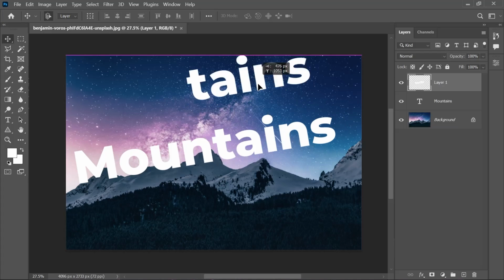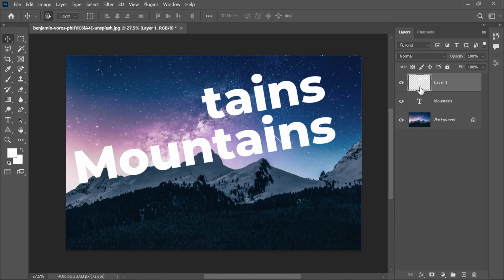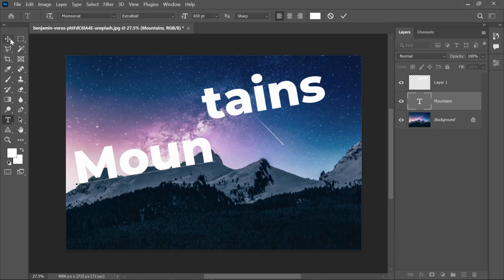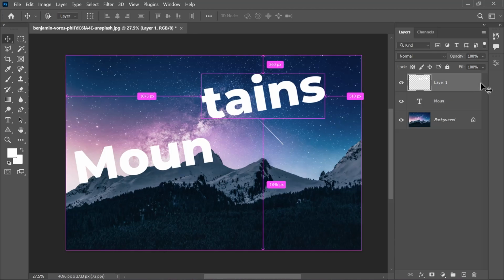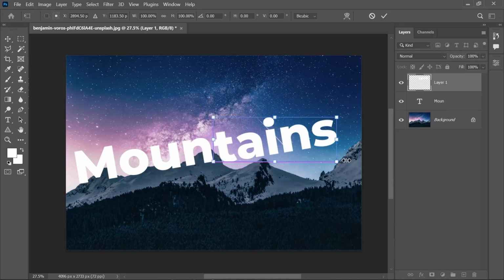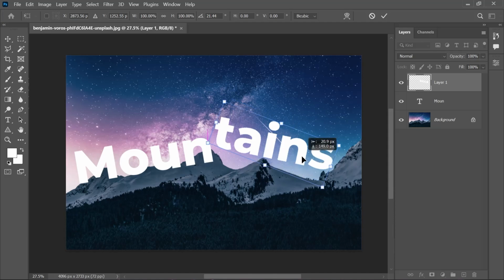And now we have tails right here, but you will see that it is not in text form. It turned into a picture, a raster image. So now we can go to the text tool, click on the text, and delete this part of the word. Then I go to the move tool, click on this layer, and hit Ctrl T. Then I can first move and then rotate it the way I want.